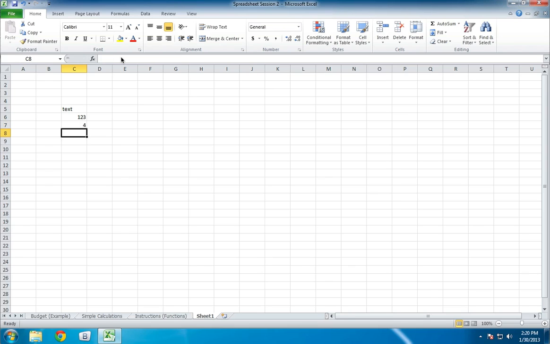So I'm going to press return. And you'll see that what is displayed in the cell C7 is the number 4. Conversely, what's displayed up here in the formula bar changes when I start editing it, so let me click away from it so you can just see. Look up here at the top in the formula bar, you see the formula, so equals 2 plus 2. If you look at the actual cell on the sheet, you see it equals 4.